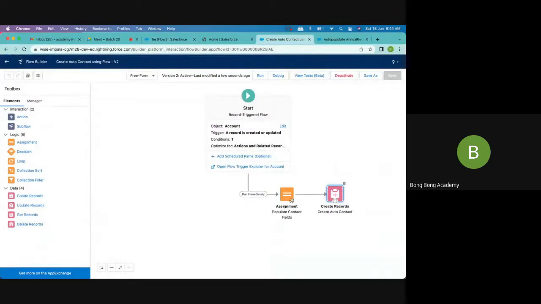So here, one step in between, we have created a variable, populated the variable, assigned the fields of that variable, and then we have used that variable to create the record. If you do not keep this step, then even if the variable is created, there will be no contact at all. Nothing will get created in the database. Okay, please remember that.